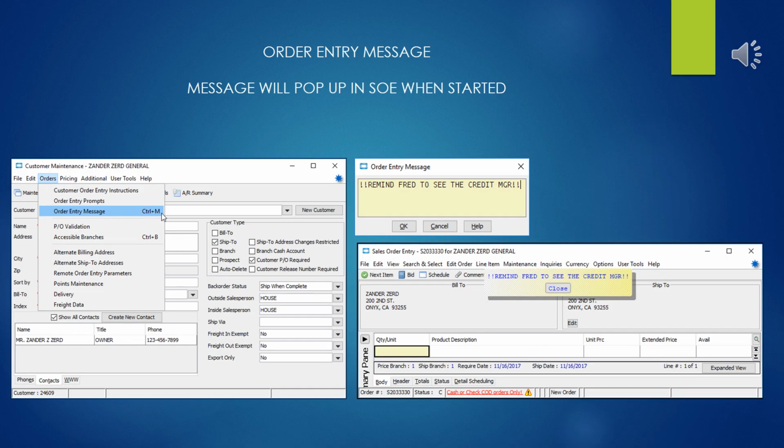Order entry messages are messages that will pop up in the sales order as soon as the sales order is started, and this is information to remind the salesman to do something when they're creating the order.